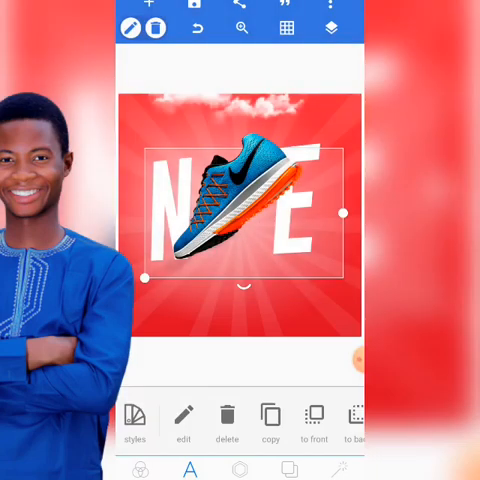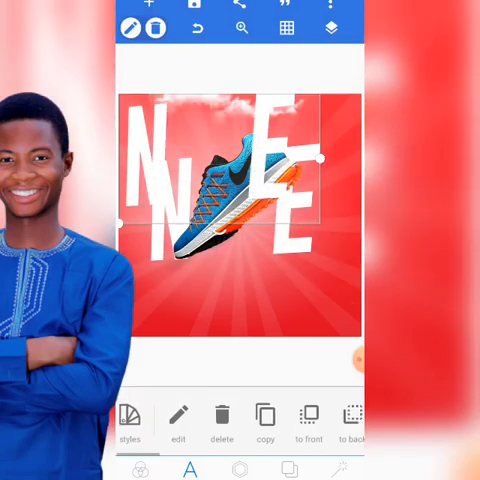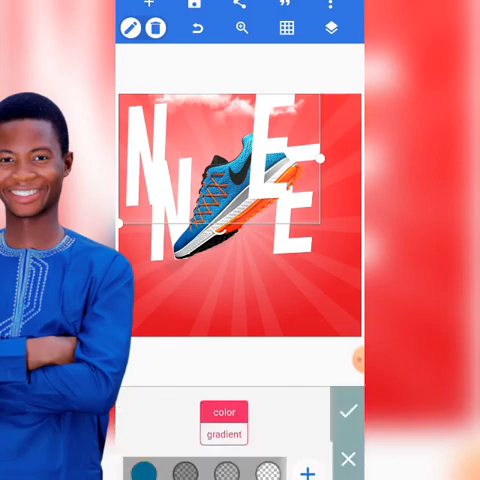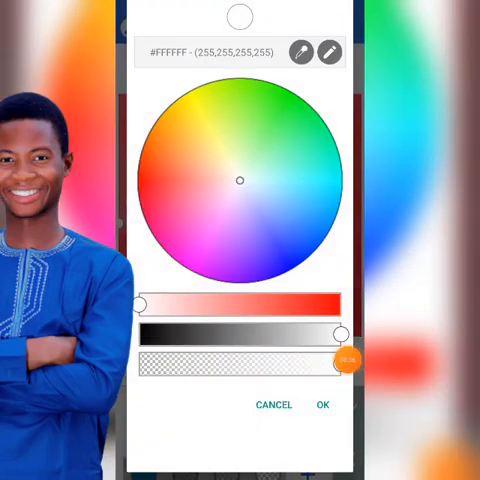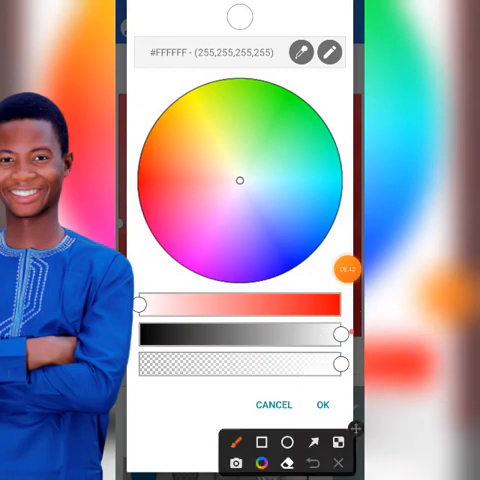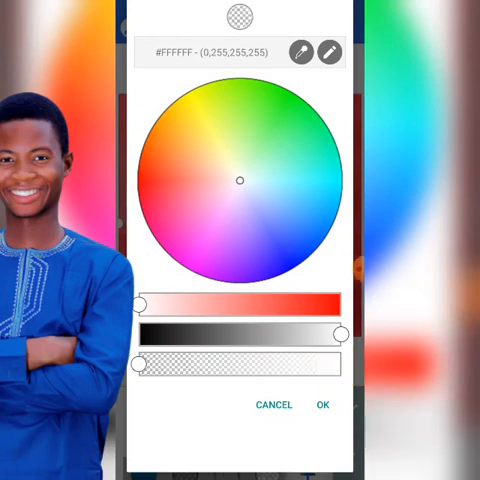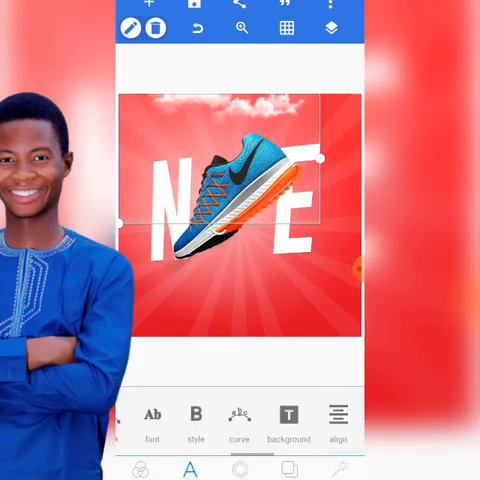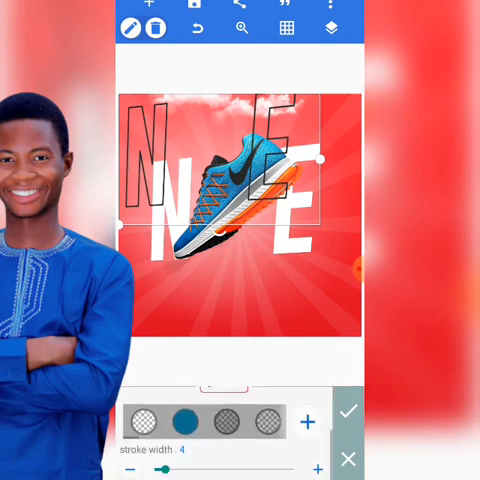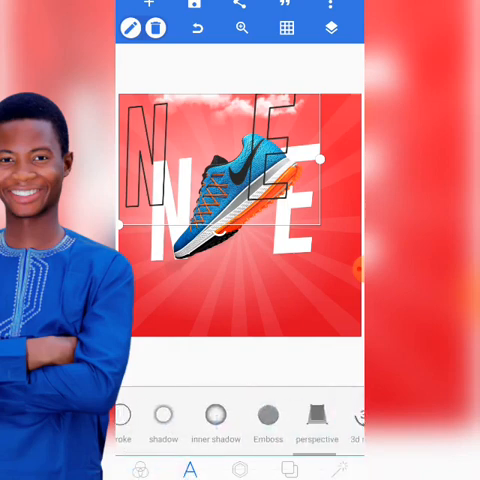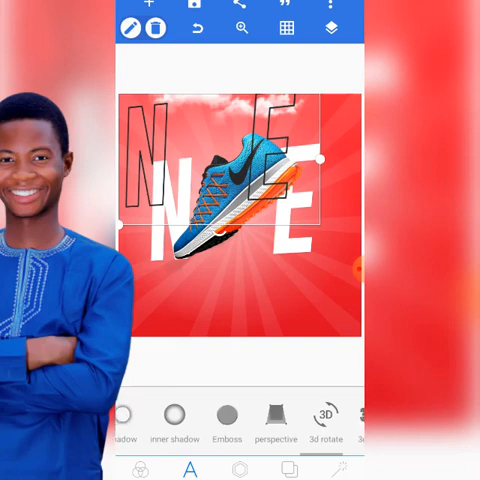Then I'll copy. After I copy it, I'll go to this color, select the plus icon, and drag down this circle over here. Just drag it down to this place. Yeah. So after I drag it down here, then I'll go to stroke. Yeah. So I'll leave the stroke to be 4, and I'll change the color of the stroke to what? To white.